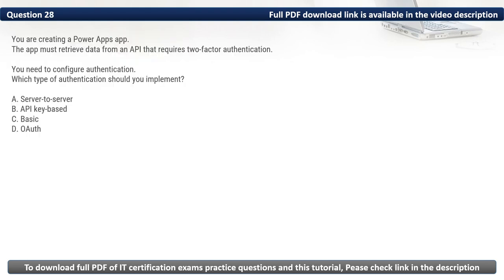Question 28. You are creating a Power Apps app. The app must retrieve data from an API that requires two-factor authentication. You need to configure authentication. Which type of authentication should you implement?